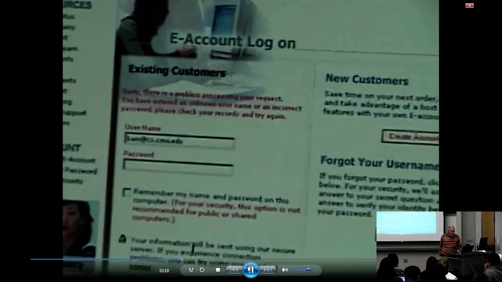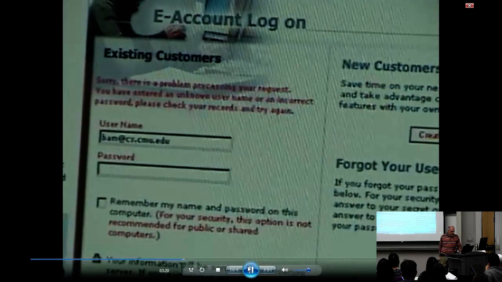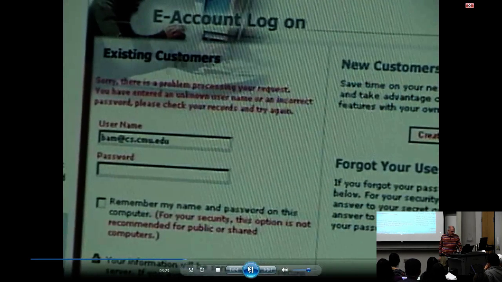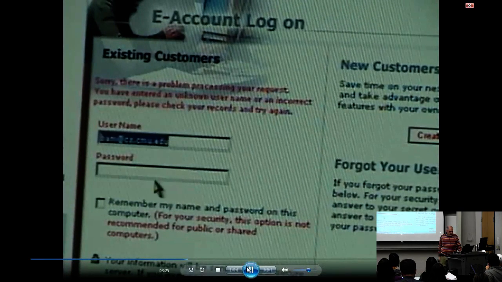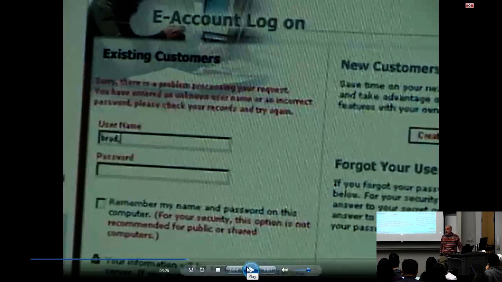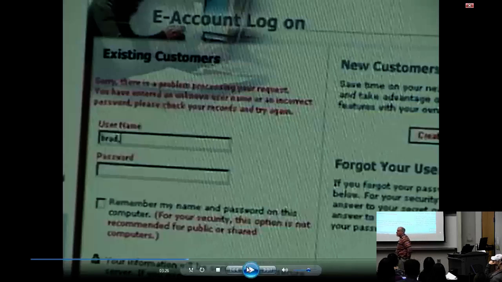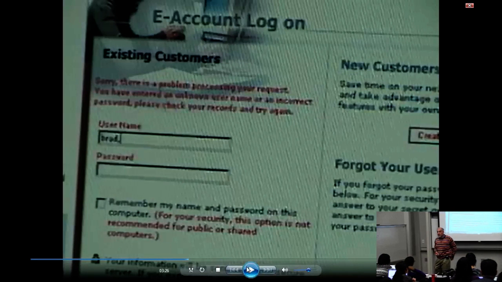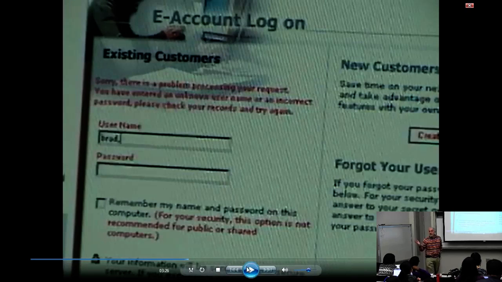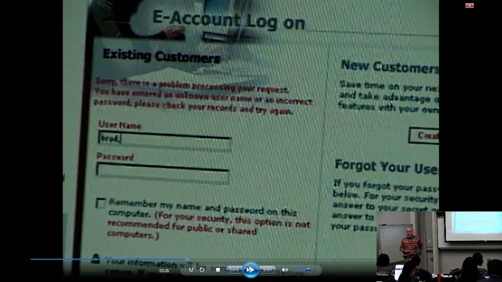You have entered an unknown username or incorrect password. Well, it wants a username, not an email address. So how many people have had this happen to them? The site is a little ambiguous about which one it wants. Most modern websites will actually let you do either, or it'll get rid of the idea of a username and let you just type in your email address. Because everybody's email address is globally unique, and usernames are a pain, unless you're in Facebook or something where you actually have to have a name.